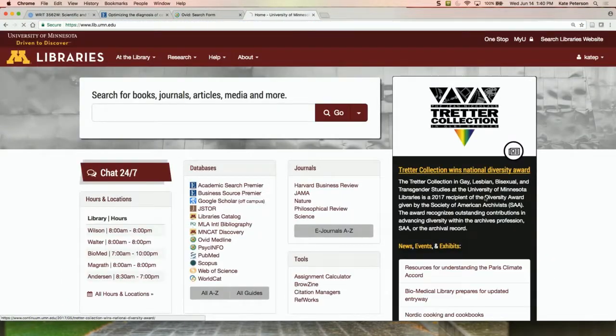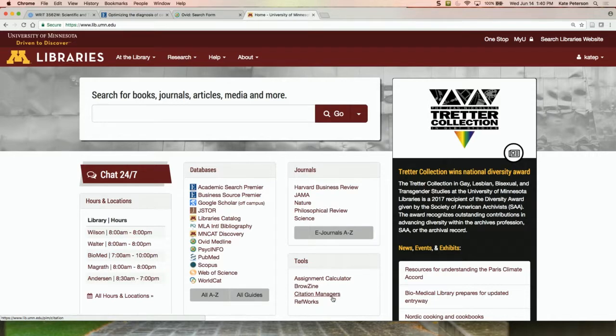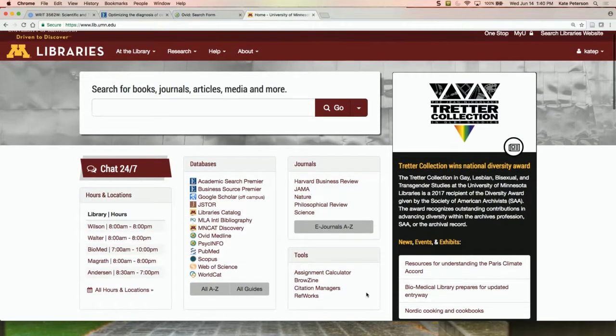And on our homepage, lib.umn.edu, you can find information right here under Citation Managers. So if you're interested in using those tools, there's information there to get started, but we can definitely help with questions. There's lots of help out there through Google and other tutorials, or you can sit down with somebody in the libraries.